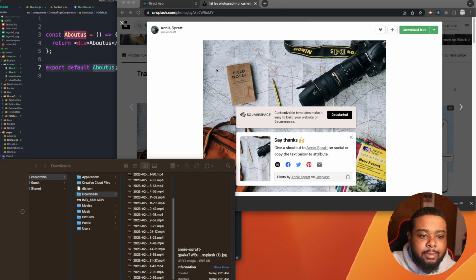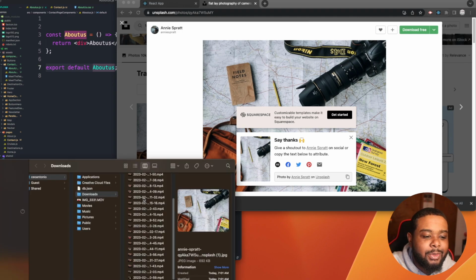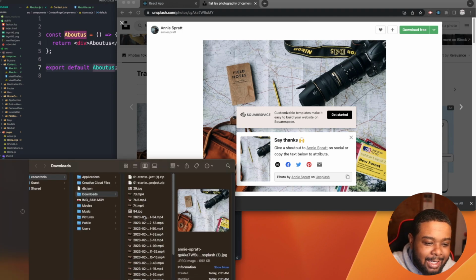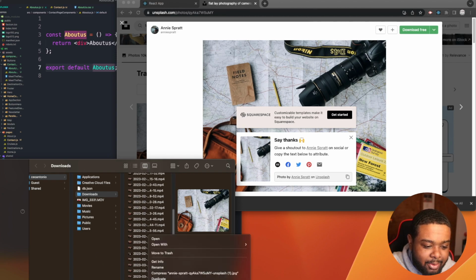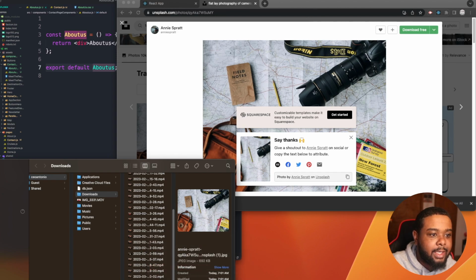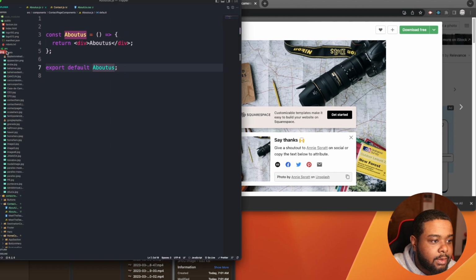And I also cleaned up my computer a little bit. As soon as I said that, I didn't clean up my downloads folder, but I cleaned up my other folders. I got a bunch of stuff in here, still haven't cleaned up.